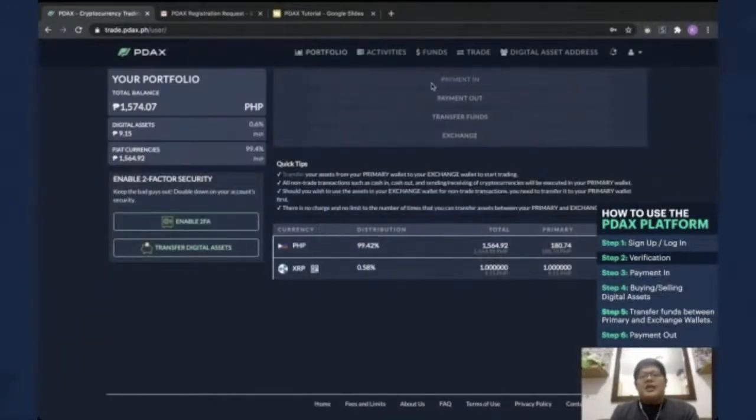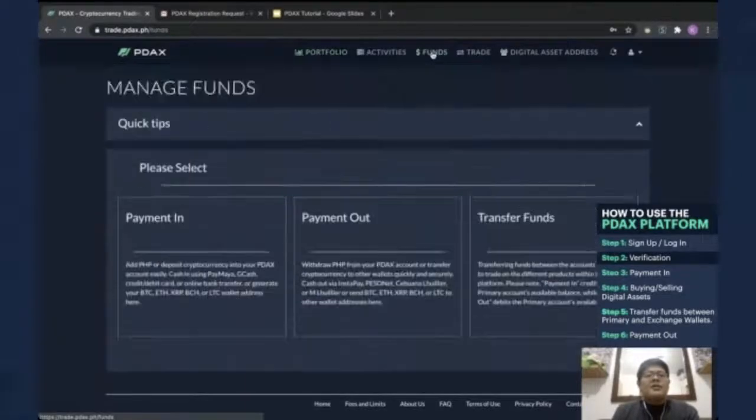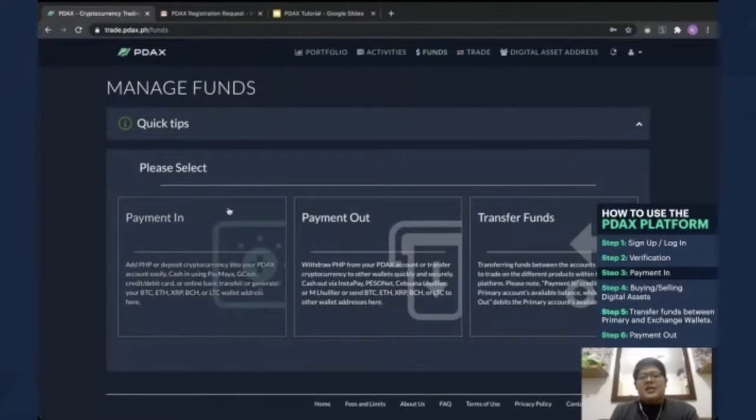All right. So this is a verified account already. So what I need to do is to go to the Funds tab. On the Funds tab, we will see three types of transactions. So we have payment in, payment out, and transfer funds. So payment in means na magpapasok ka ng pera, or magka-cash in ka ng pera sa platform natin in order for you to trade. Payment out, if you want to cash out your money, then you just use this section. And then the last part is transfer funds. Transfer funds is used in order for you to transfer your money from one wallet to another.